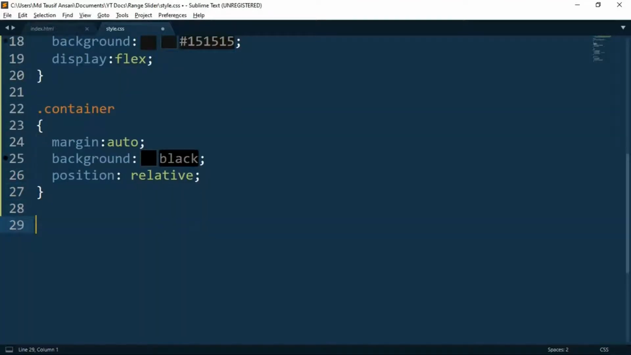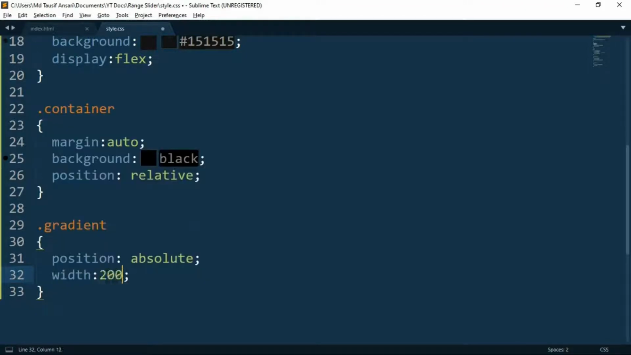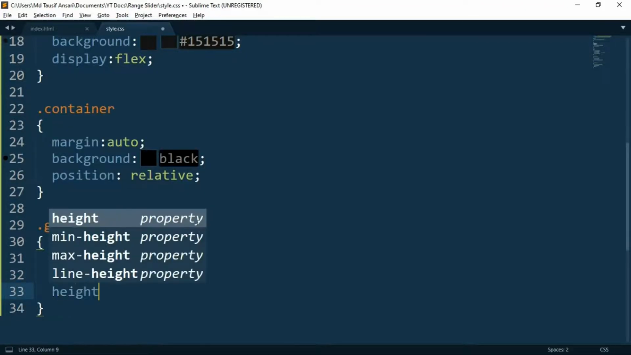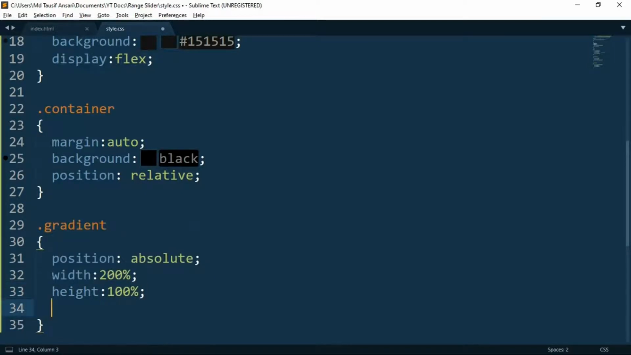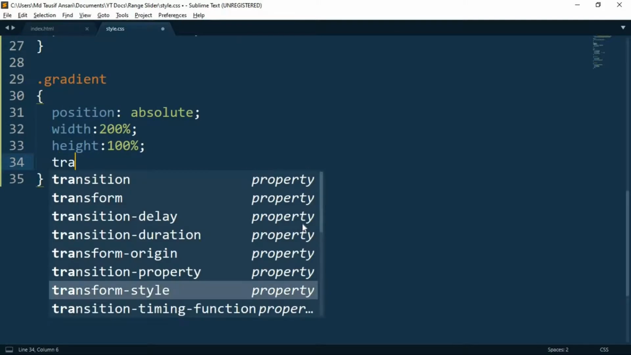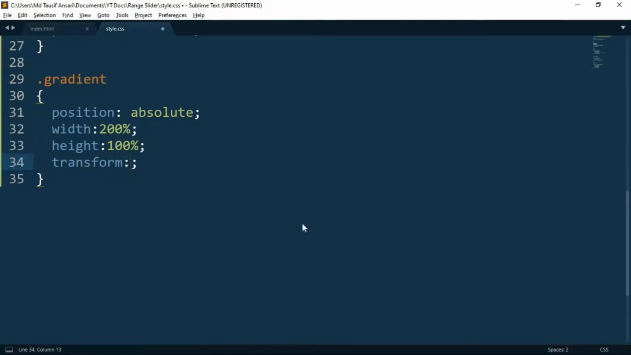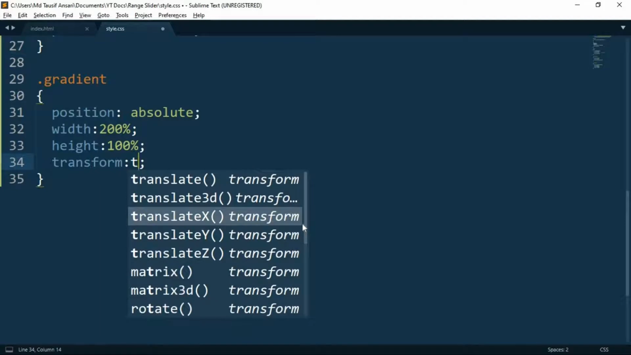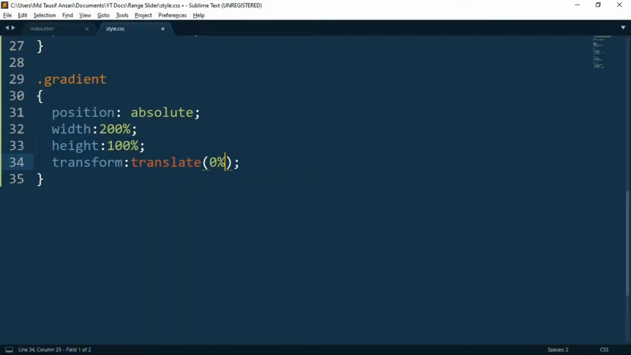And let's move on to the main part, that is the gradient section. Here I want to set its position first of all to be absolute, in regards to the container. And I want to make it look bigger, so for that I'll set its width to be 200% and its height to be 100% only. And the next thing I want is to bring it to the middle of the web page, so for that translate 0% and 0%. We'll change it later on.